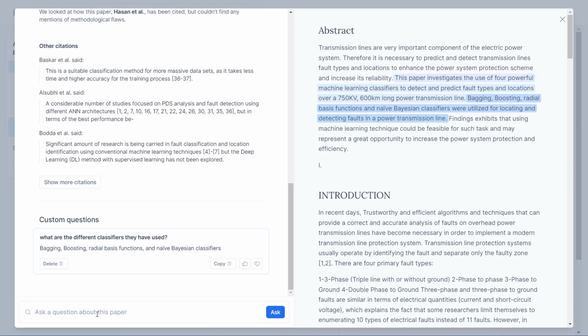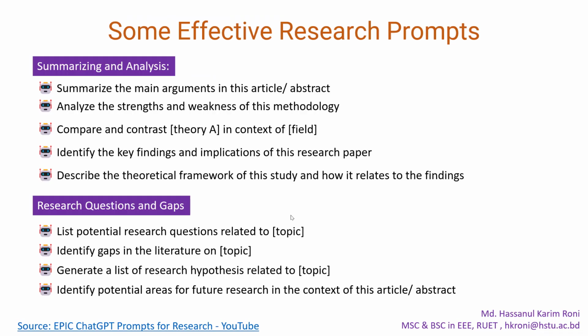You can try out different questions related to summarizing and analysis of the paper. Let's see what other questions we can ask about this paper. When you are doing research questions and gaps, to find the critics or find the gaps, you can ask questions like list potential research questions related to some topic, identify gaps in the literature on some topic, generate a list of research hypotheses related to the topic, identify potential areas for future research in the context of this article. So these are the questions you can ask.